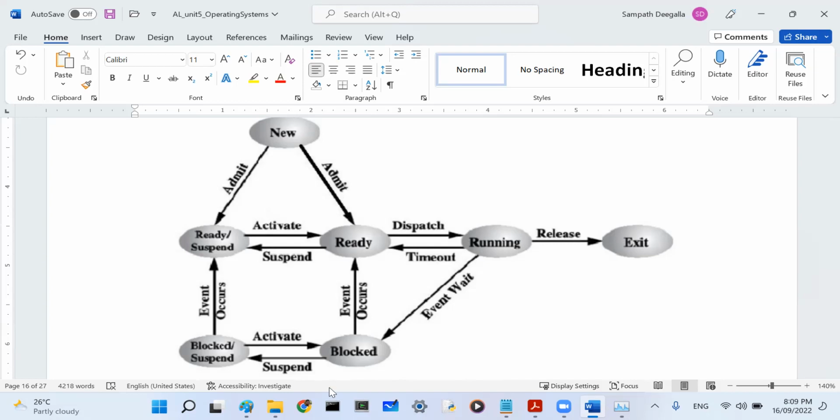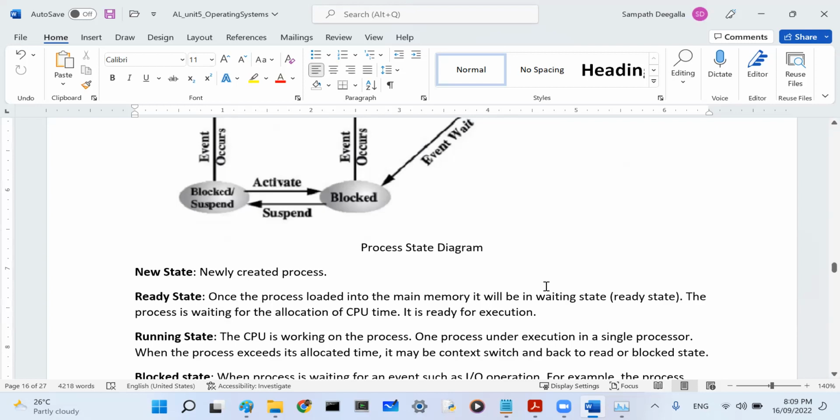A similar thing can happen with block state as well. Block state means your process is waiting for some input and output activity. And if it stays in this place for a longer period of time, to save memory we will put it into virtual memory. Right? And then sometimes this can go up to ready suspend from block suspend. And this is, we have 7 states. So usually we will see this as a 7 state process state diagram.